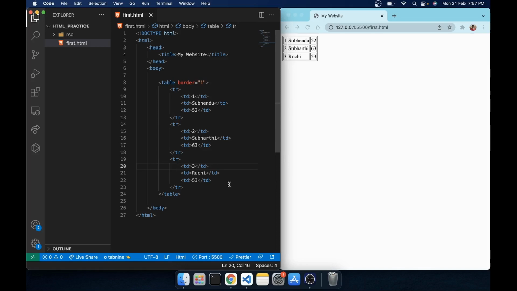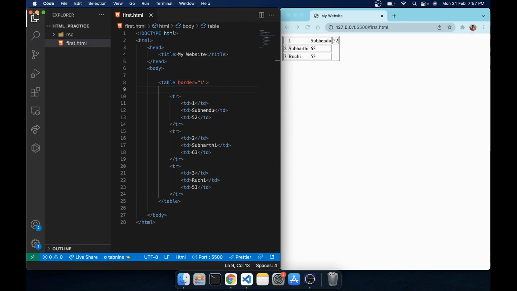Now the second thing: whatever we have learned up till now is mandatory, the row and column. Inside every row there will be columns. Now we are going to create some headings.